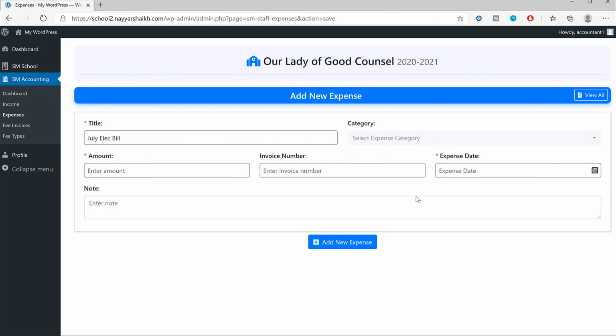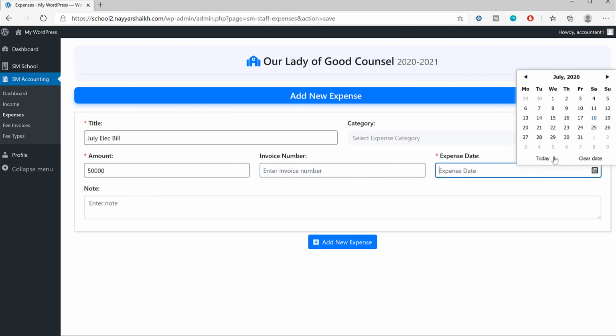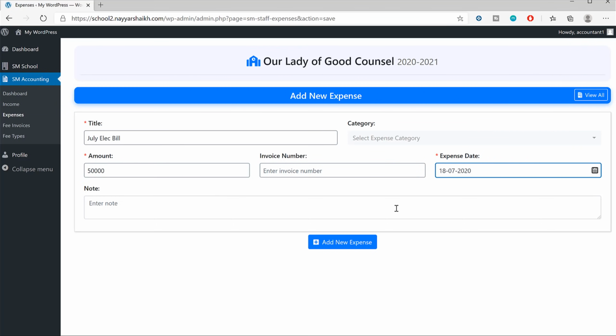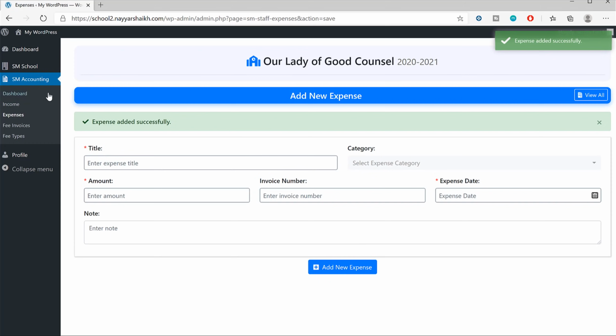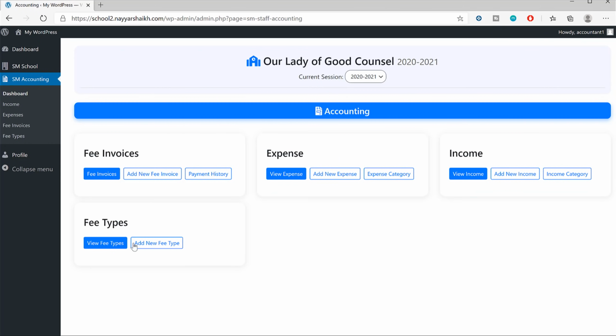First they can create an expense category, but it is not compulsory. If you want, you can create that; if you don't want, you can just leave it. Probably the bill was for 50,000. Invoice number, everything can be added. The expense date can be added, and after that click on add new expense, and this expense will be added. Similarly, fee types and fee invoices we have already seen. And if there is any income, they can click on new income, add new income, income category. Everything can be created from here.